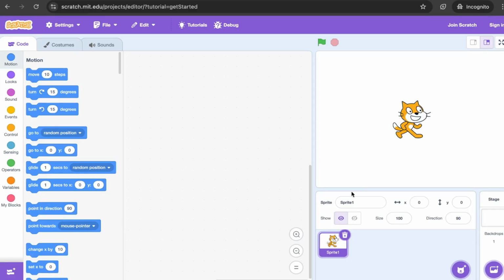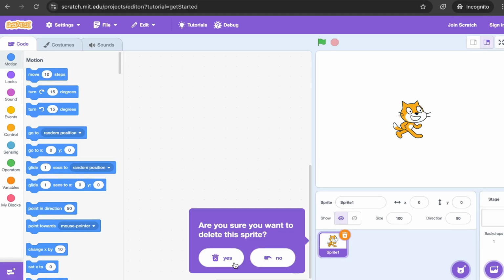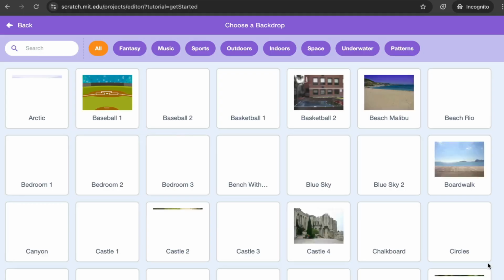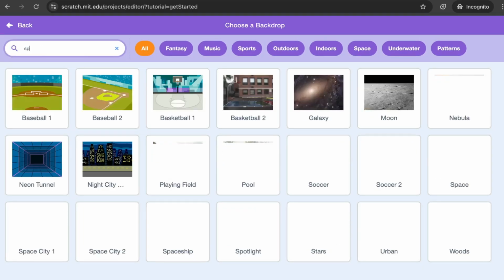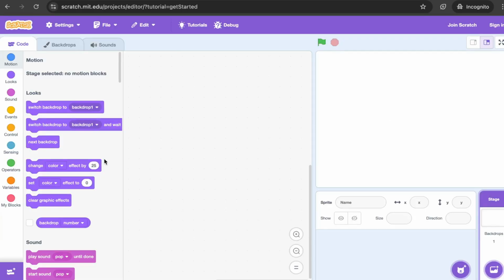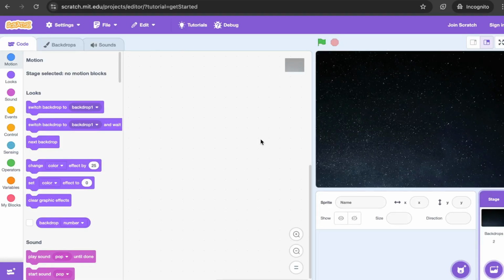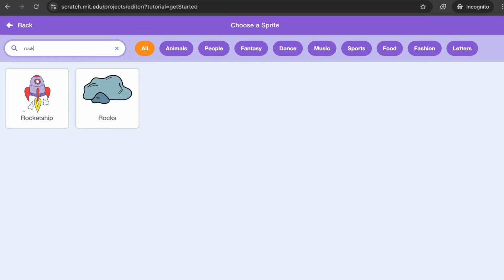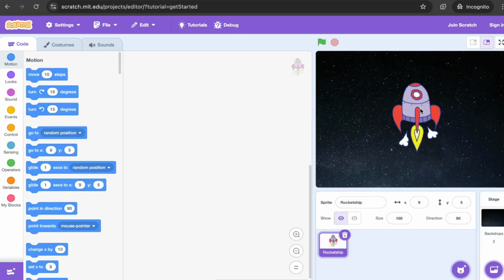In the new project, let us delete the default cat sprite. Now, let us add a space backdrop because we are gonna play our game in outer space. Next up, add our rocket sprite. We will be shooting down the rocks using this rocket.